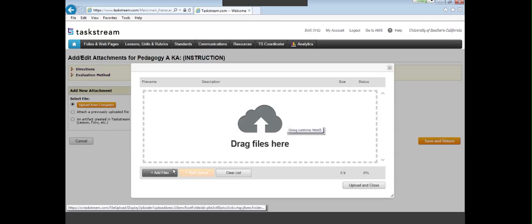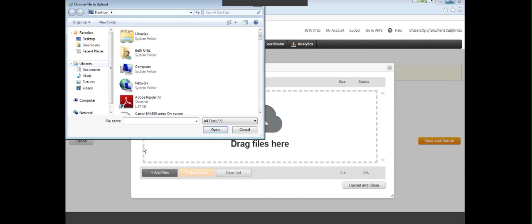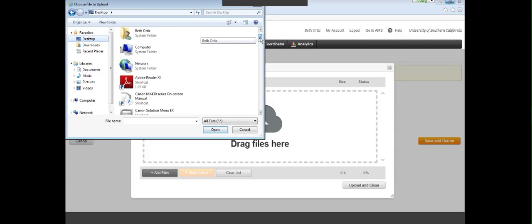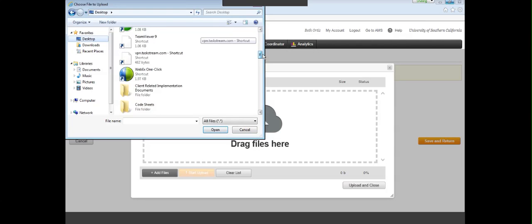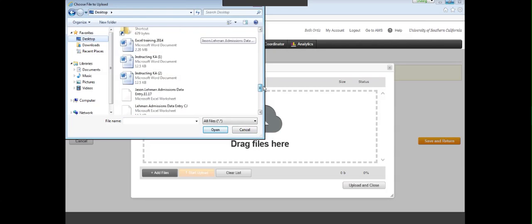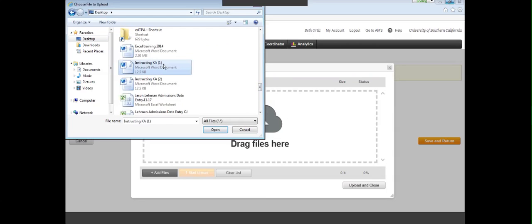Or it's usually a little bit more of a traditional route where they can click on the Add Files button, and it allows them to search their computer. So whether they've saved it on their desktop, a jump drive, or some sort of folder in their documents, they'll be able to search through their computer and select the file that they want to upload. They can actually select more than one file to upload. In my case, I'm going to say I want to upload both these attachments for this key assessment. So I'm going to select both of them and hit open.